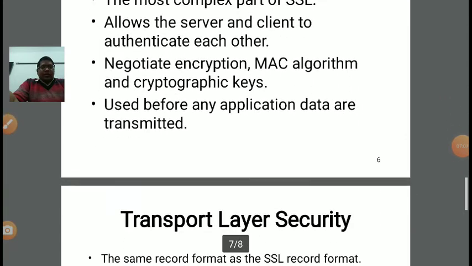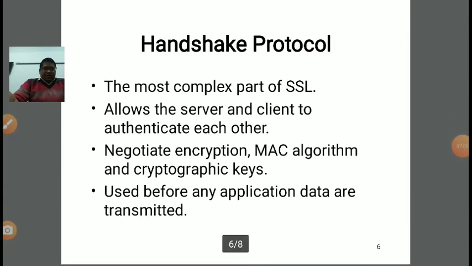Now comes the handshake protocol. As the name implies, handshaking means three-way handshaking, where we apply source to destination, destination to source, and again source to destination. Clear? The handshake protocol is the most complex part of the secure socket layer protocol stack. Why? It allows the server and client to authenticate each other.